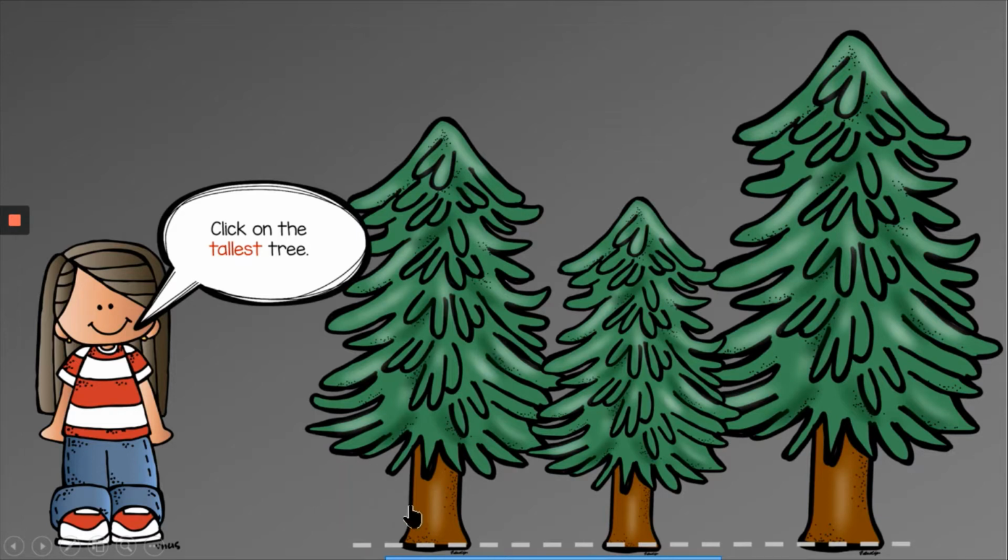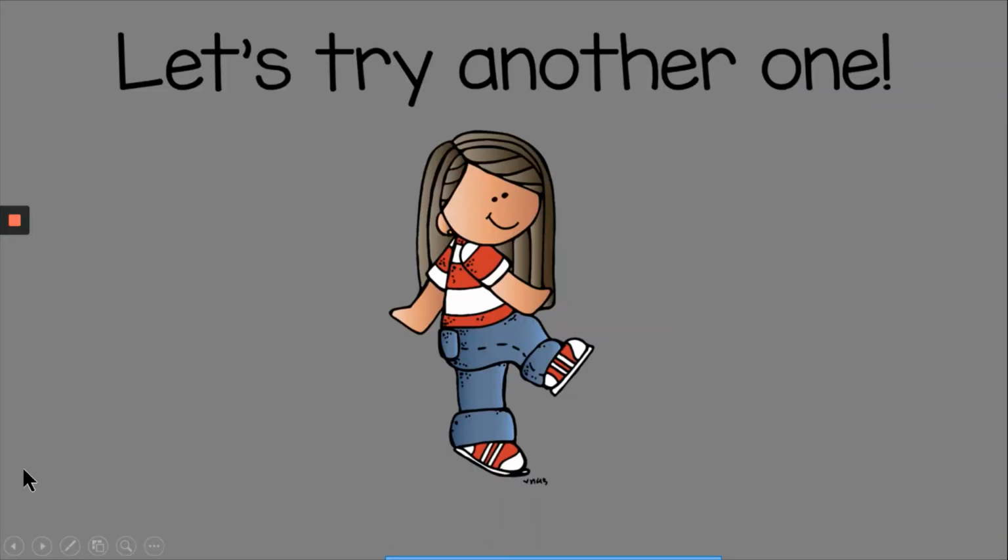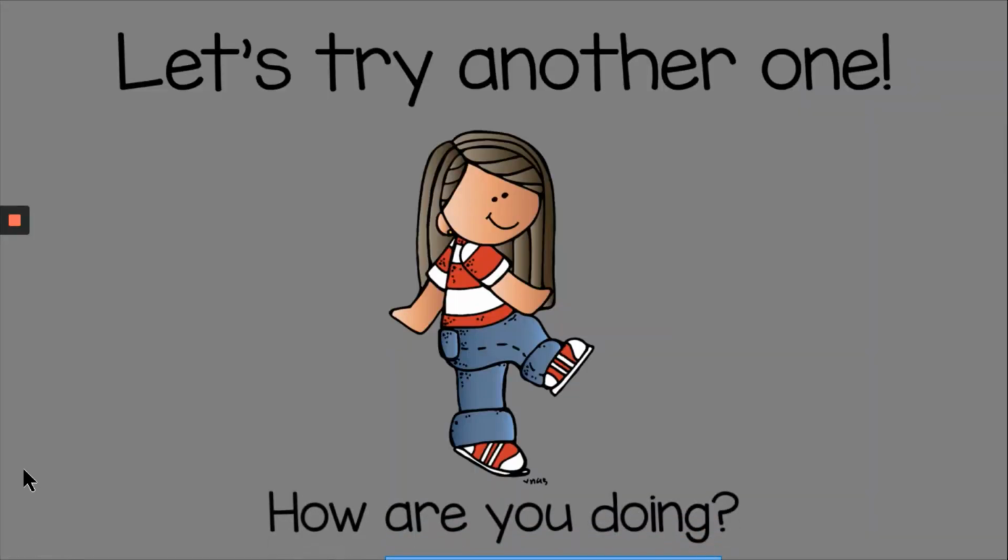Exactly. All of the trees started at the same place, but the tree on the right kept going, and it's the tallest. The one in the middle stopped here, and the one on the left stopped here. This one is the longest or the tallest tree. Let's try another one. How are you doing?